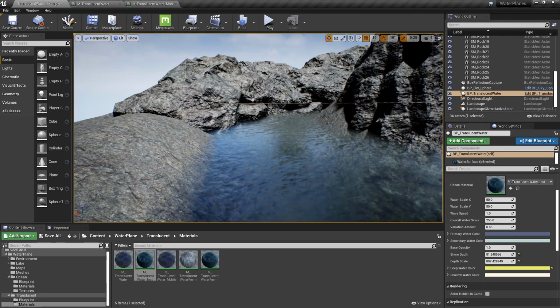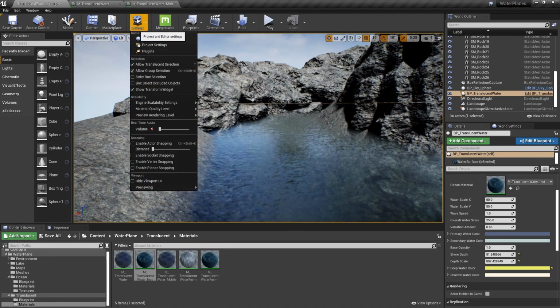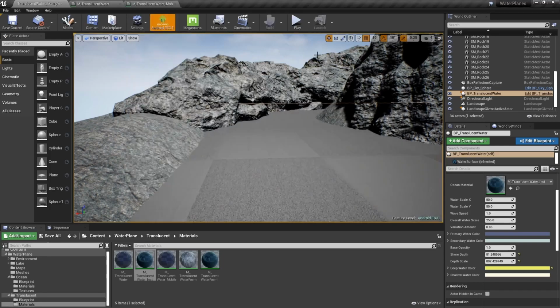So here is our translucent water. If we go ahead and we go up to the preview settings, and now I'm previewing in Android ES 3.1 or mobile, we'll notice our material no longer shows up. And how do we fix this? Well, the nice thing is the engine has some great debugging and hint tools to show us how.